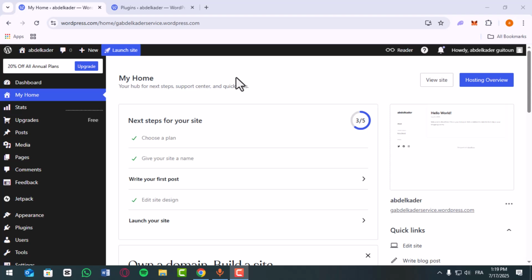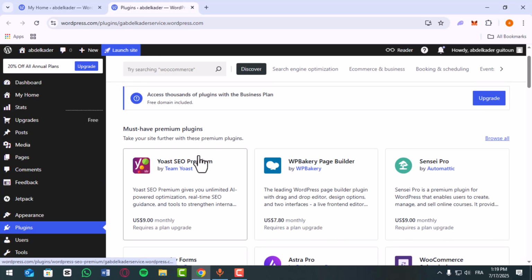Here's how to add plugins on WordPress, just a few steps. First, log into your WordPress dashboard. On the left sidebar, click on Plugins. Use the search bar on the top left to find the plugin you want.